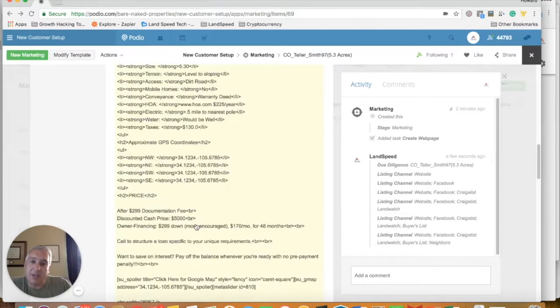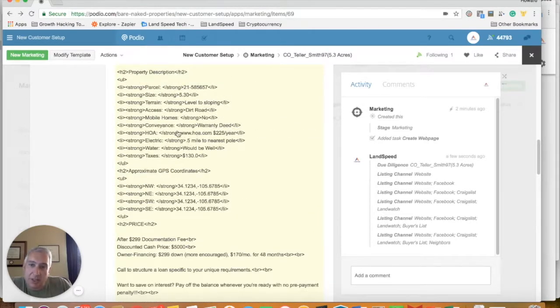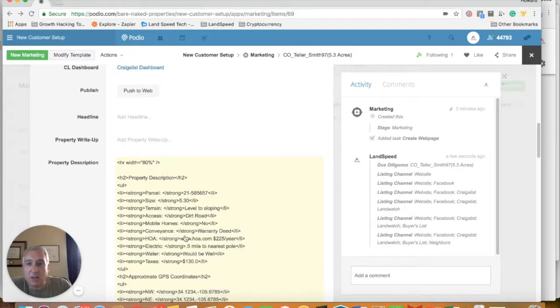And all the information that's coming into here is being pulled from your due diligence record, or in the case of these GPS coordinates, it's coming from your property record. This is the pricing that we just put in to the calculator at the bottom of your due diligence record. It shows up right here. So all you really have to do now is put in a headline and a short little descriptive paragraph if you want.